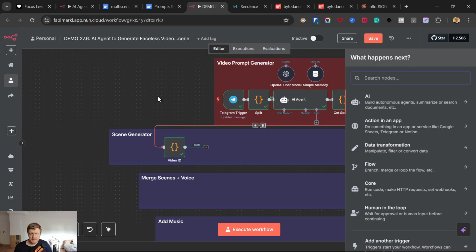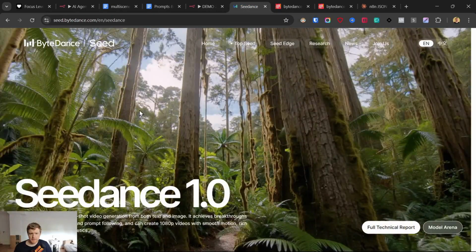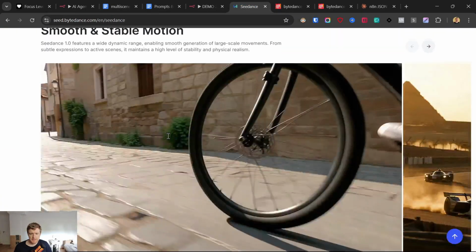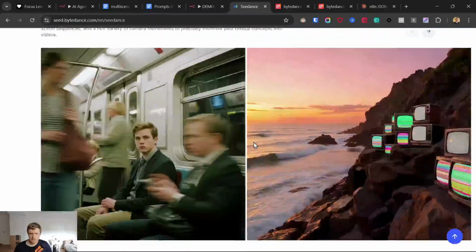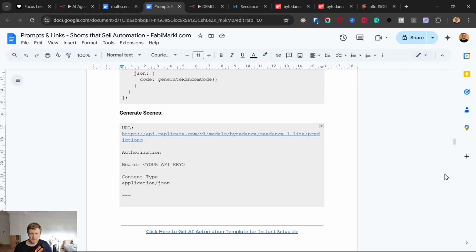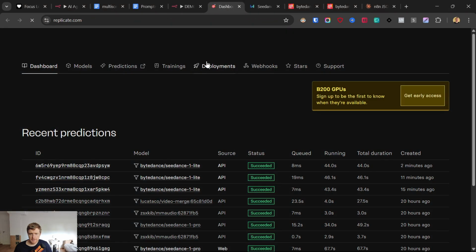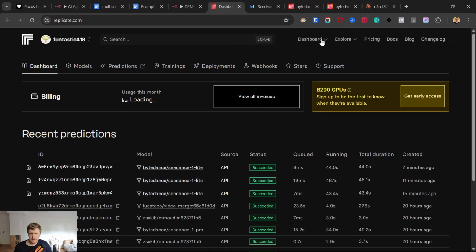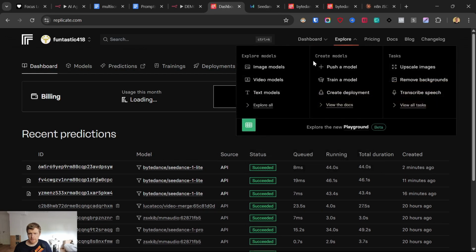Next, we will add the video generator module. And we use a tool I already mentioned at the beginning called Seedance 1.0 that can generate these videos for us. Now to use it, we need to go here to the top and click on this link, replicate.com. And this is a website that allows you to access different models.